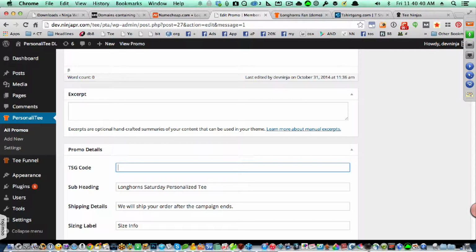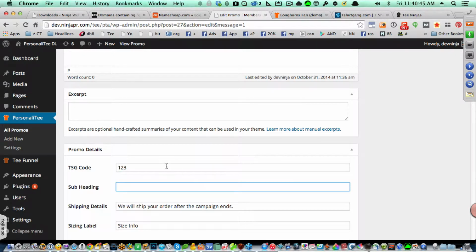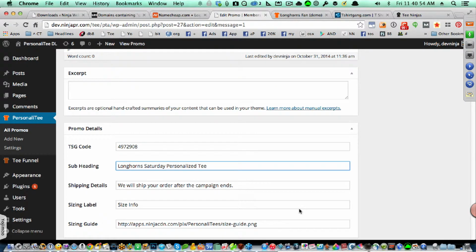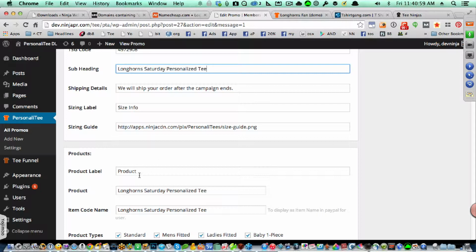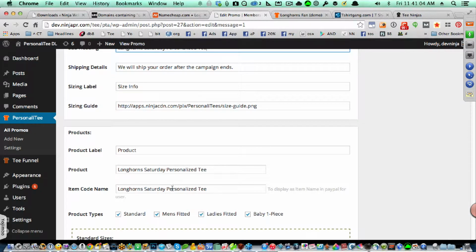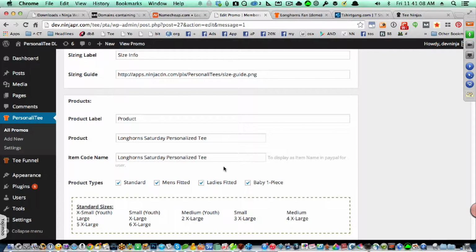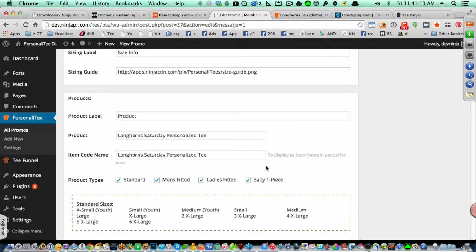So let's say I change this to 123 because I know it's not a valid code, and I'll put that other code back in, and then you'll see that it pulls the shirt title that you have in your TSG account, and you go ahead and fill in the rest of this information. It pulls in the product data that you have here, so that you can change this to whatever you want to show within your PayPal receipt to your customer.